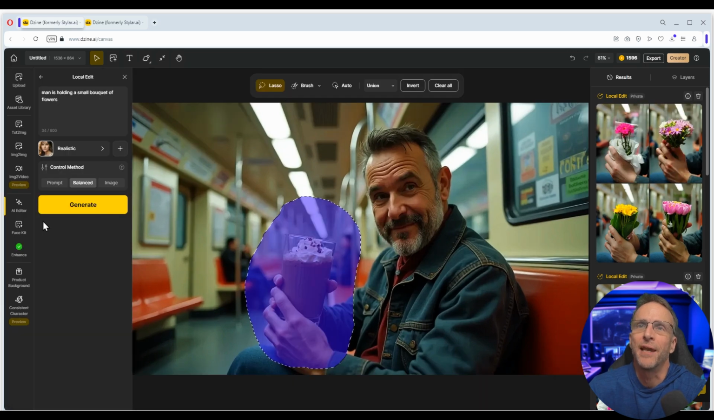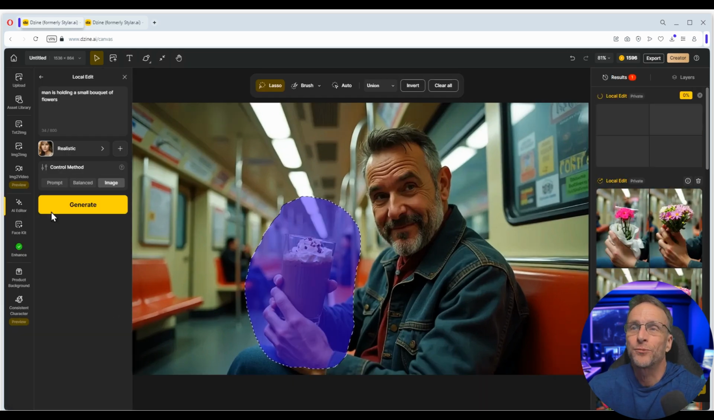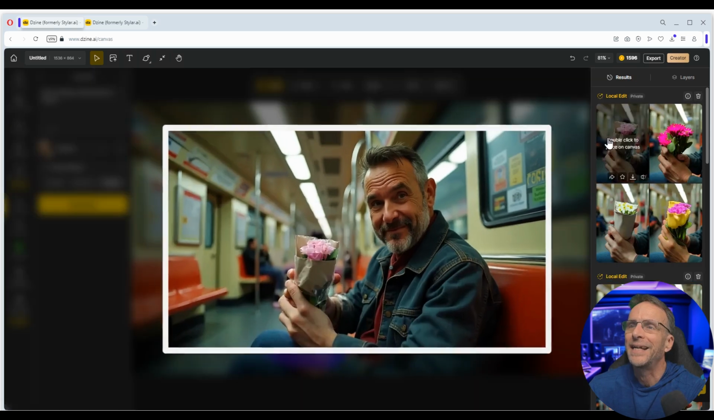Let's choose Image. Now, if I'm guessing right, Image refers to what's going on in the image already, so it might try to build its bouquet of flowers more around the shape and maybe even color scheme of this chocolate milkshake. We're going to find out. And I was right.